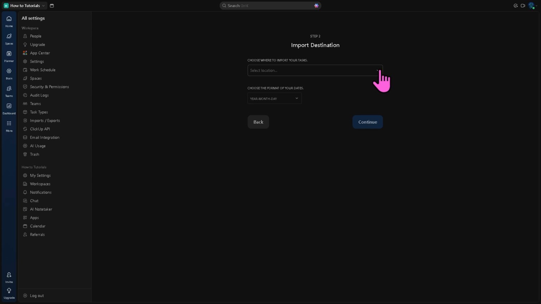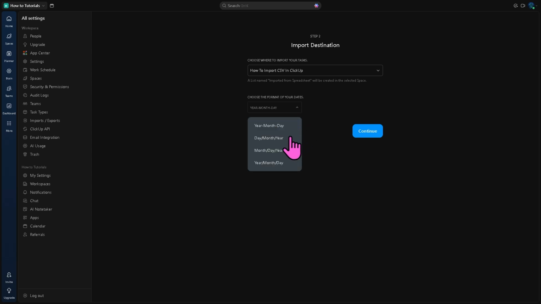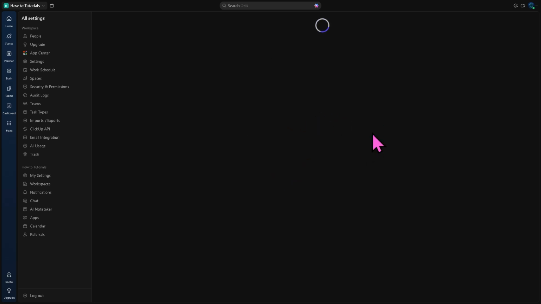So there is like a drop down menu here and I want you to click on it. In this case, I am choosing the how to import CSV in ClickUp workspace. And then you can choose the format of your dates. You can choose from a year, month, followed by day, or you can choose the day followed by month, year, or year, month, and day. It's up to you. It's a matter of preferences. Once you've chosen your option, I want you to click the continue button.